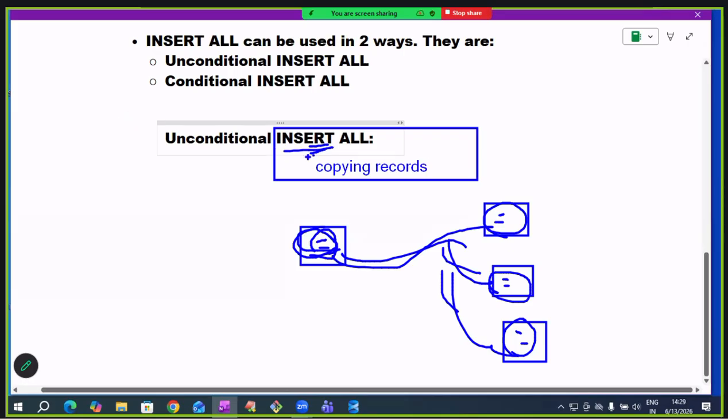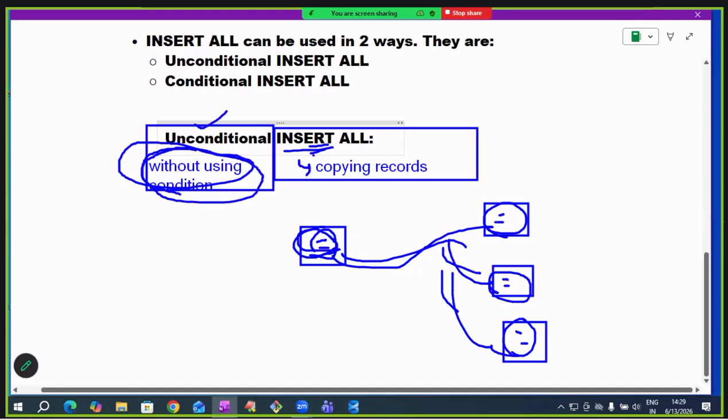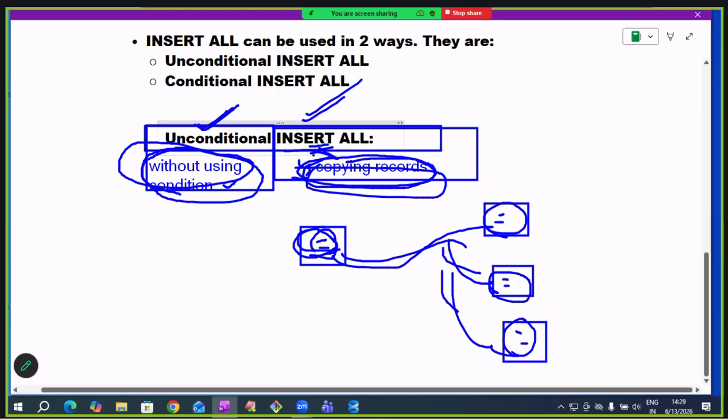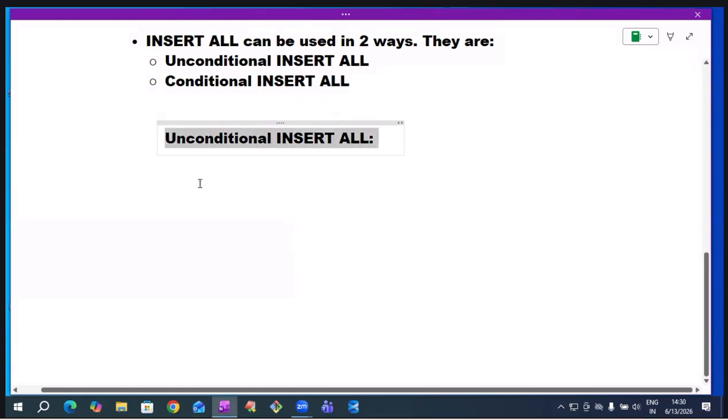Unconditional insert all. Insert all means copying records. Unconditional means without using a condition, no condition. So if you want to copy the records without using any condition, then go for unconditional insert all. The name gives the meaning.